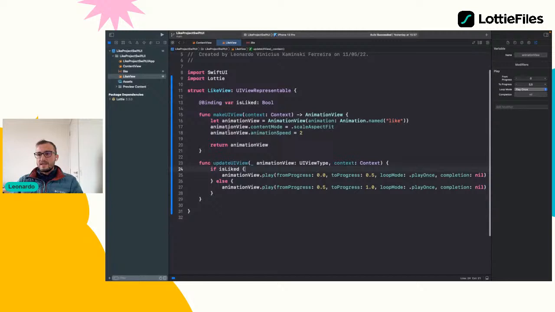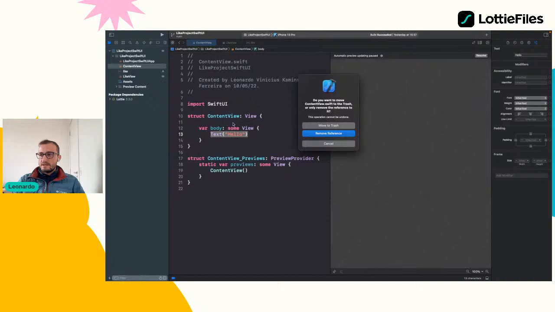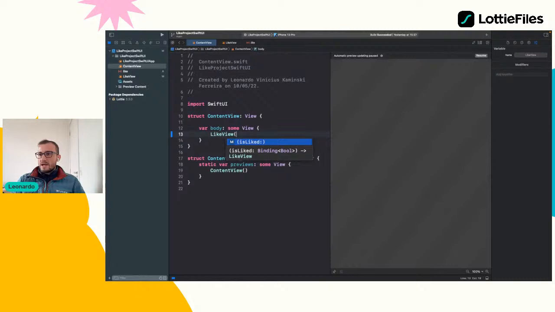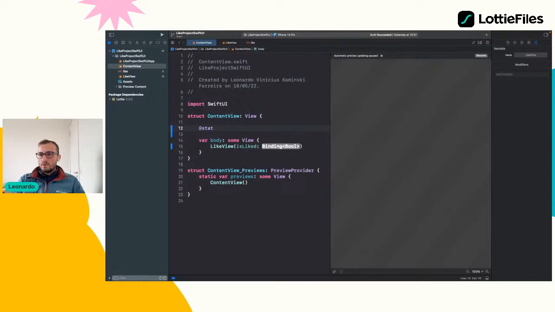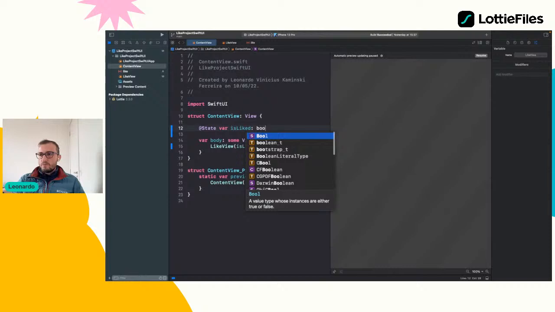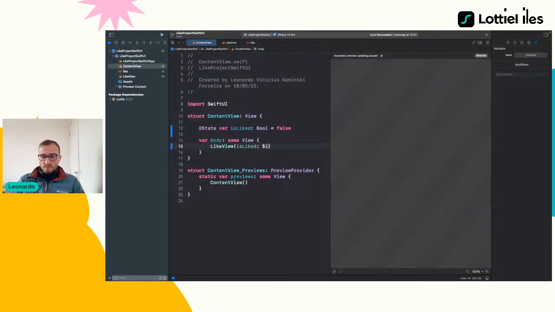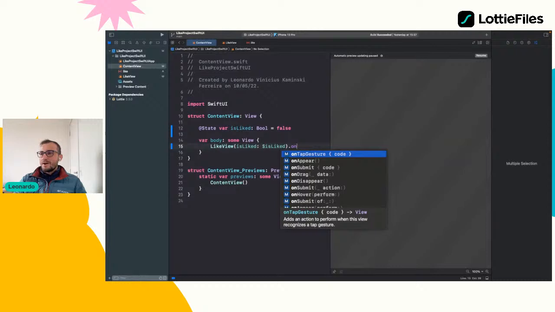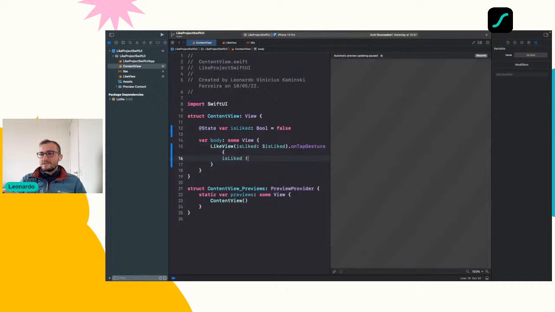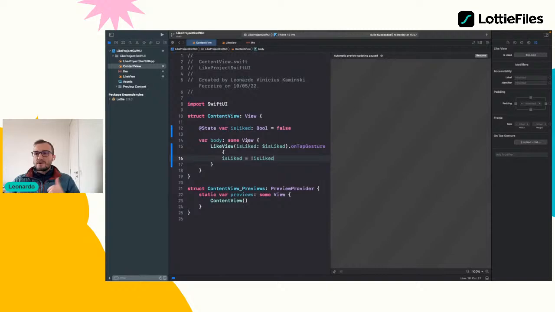But now we need to use this like view in the content view, right? So let's delete, oops, let's delete these texts from here. So like view, and we are gonna need the isLiked state. So let's add a state variable over here on our content view. It's gonna be a variable isLiked as well, boolean type, and as a default value false, right? As it is a binding value, we will use the dollar sign from SwiftUI to pass it into our like view. And then we are gonna use some magic from SwiftUI, which makes our life super easy, which is the onTapGesture method. And on the onTapGesture method, we're gonna invert the state value for isLiked, right? The same way as we did in the toggleLike method for the UIKit implementation.